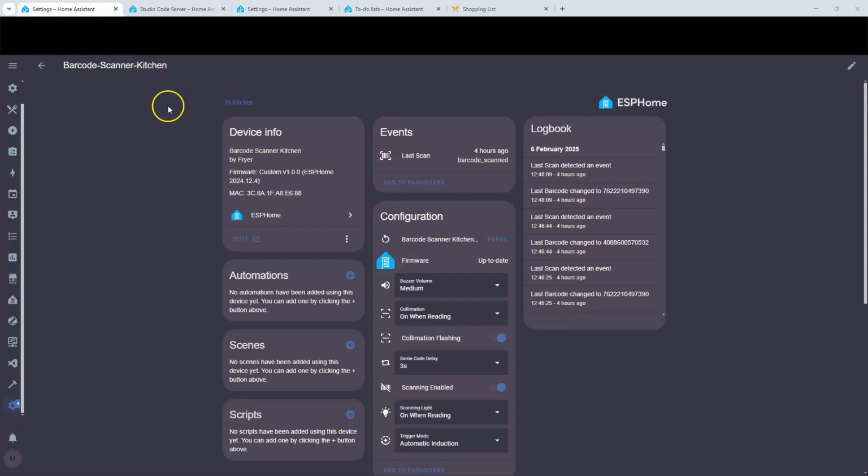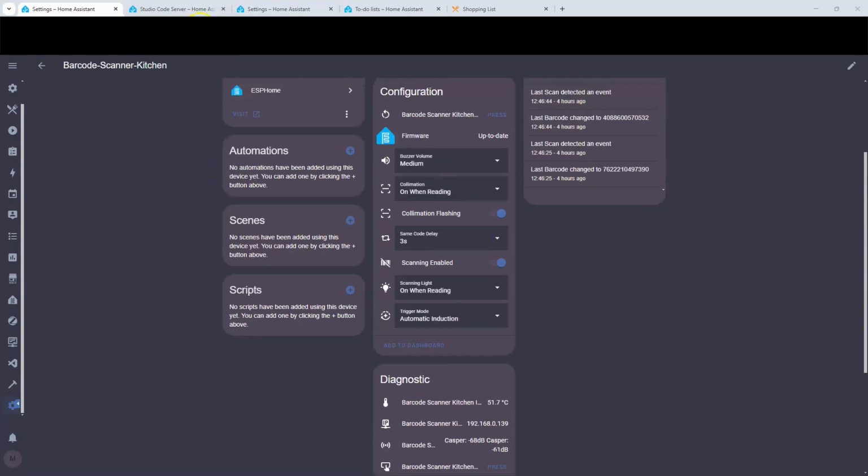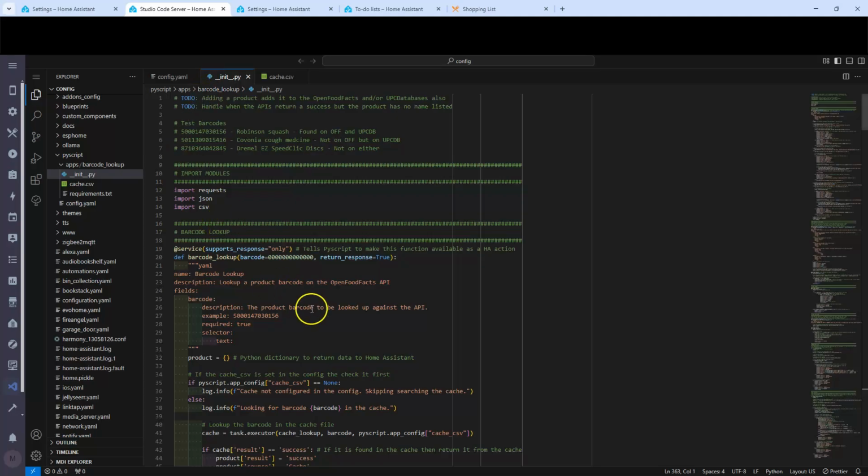I also have it returning what the barcode was that it scanned as well. When that entity is passed in, the event happens in ESPHome, it just has the barcode number. It just has this number, and that's no good to us. As I said, we need to be able to turn that into an actual product. So to do that, I have a quite lengthy Python script, which does a few things, and I'll try and explain the basics of what it does.